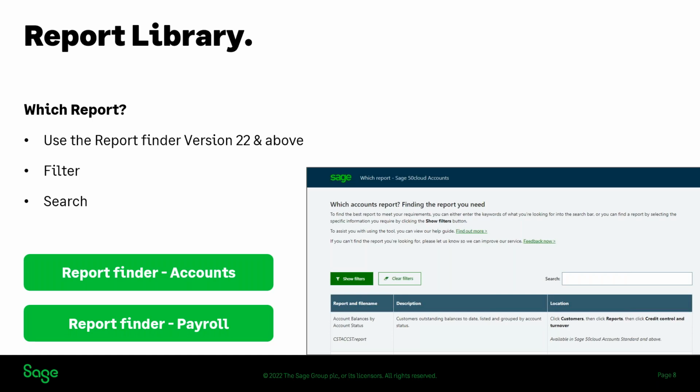So these will help you to get out the reports that you're after. As you can probably imagine, one of the most common queries that we support is, which report do I run to get this information? Or I know I want this report. Maybe you've got a printout of a report that your colleague's done. This report, where do I find it within the software? So this is where the report finder will come in for both accounts and payroll.